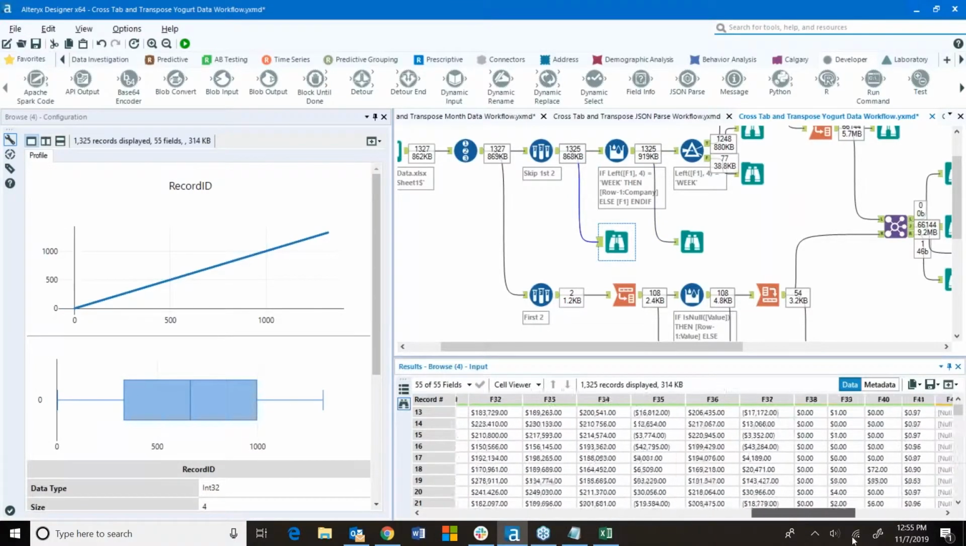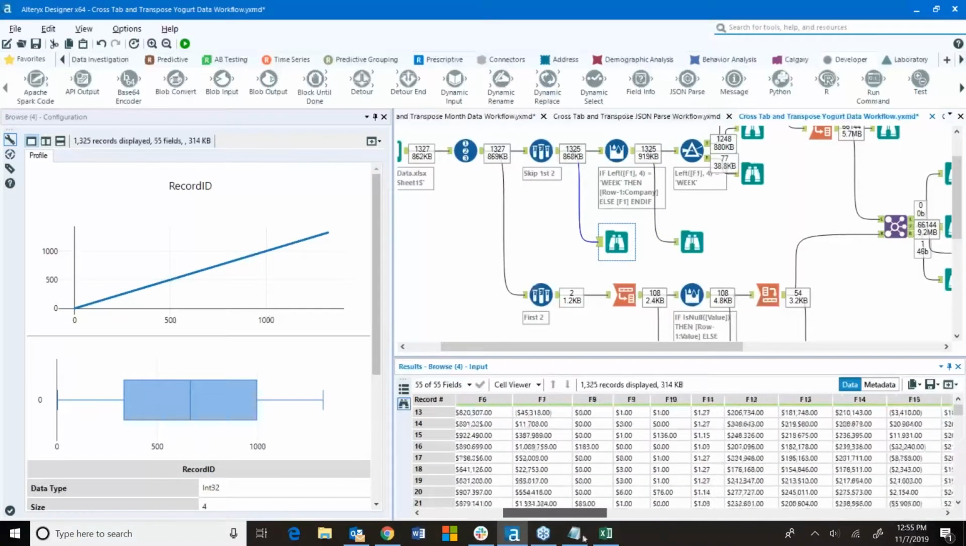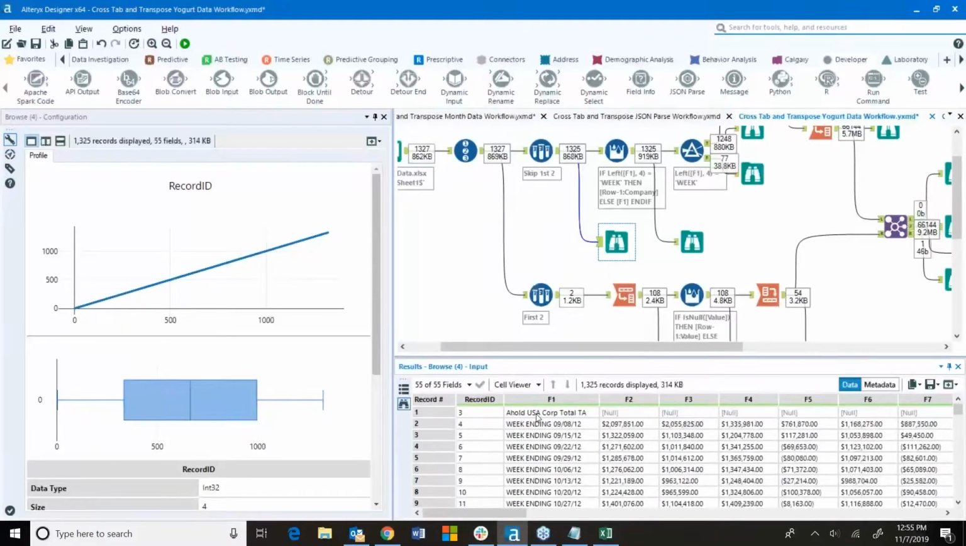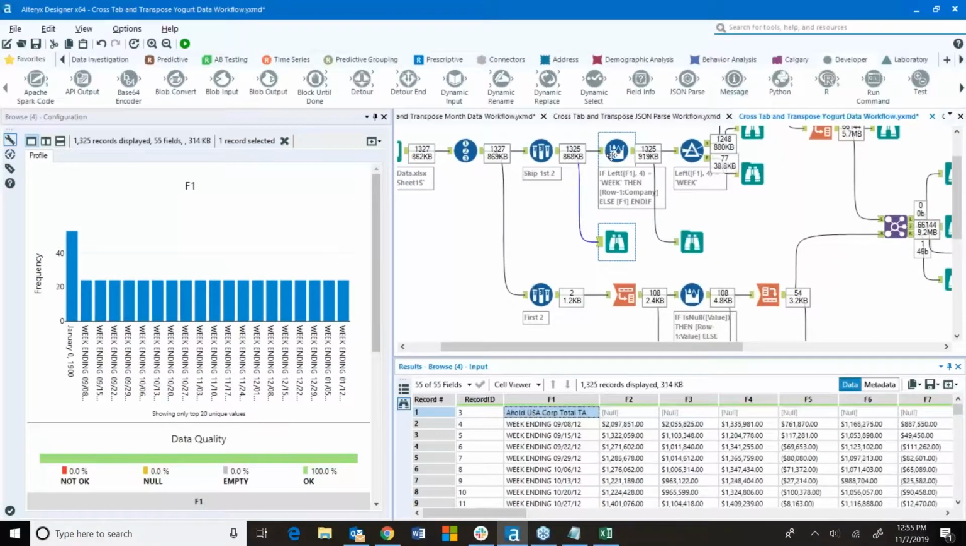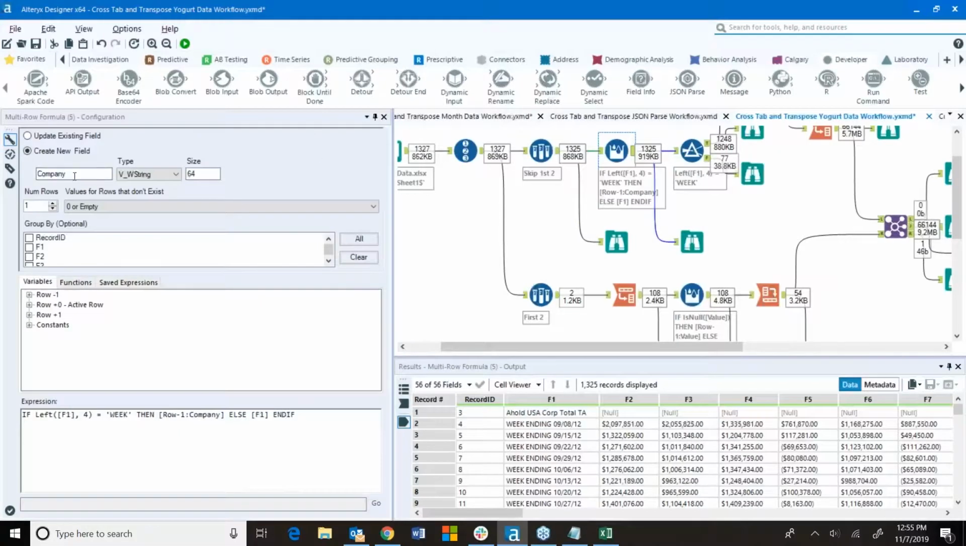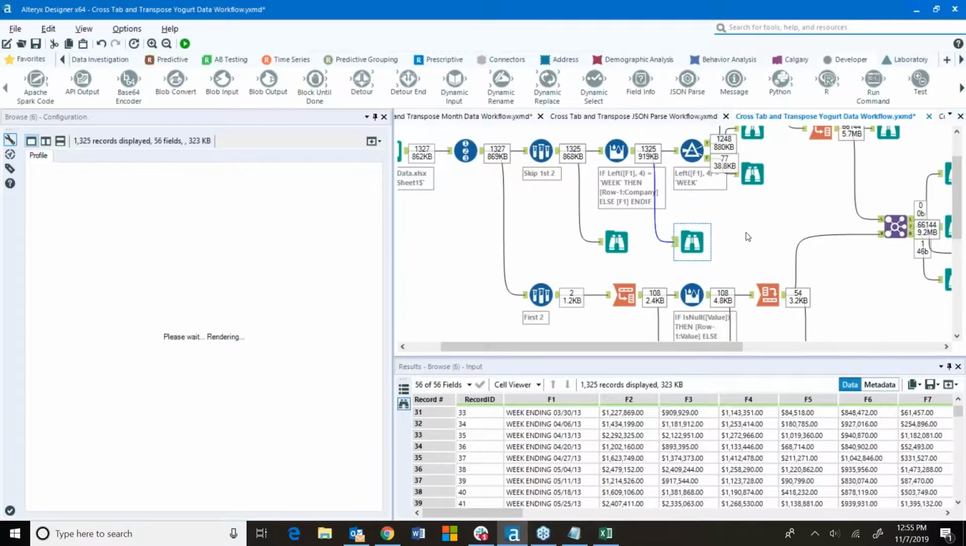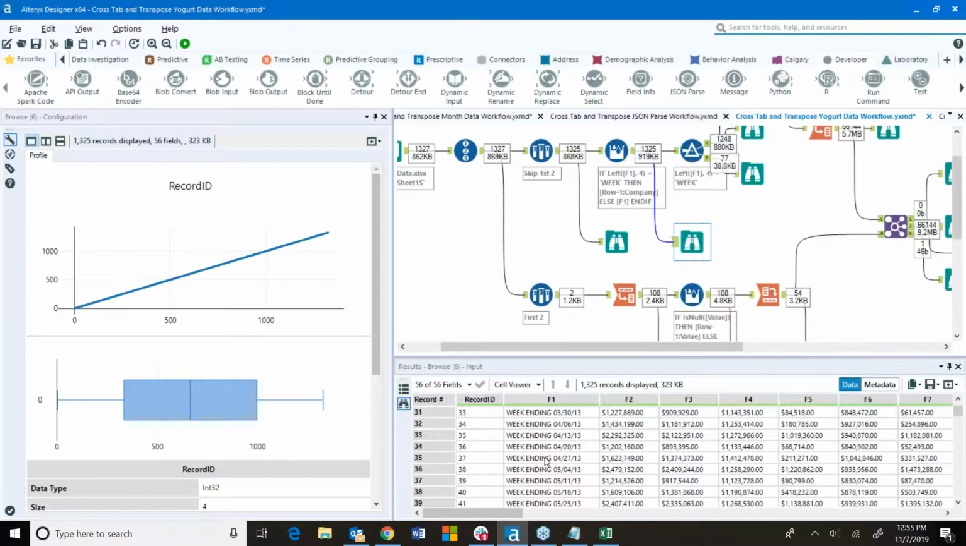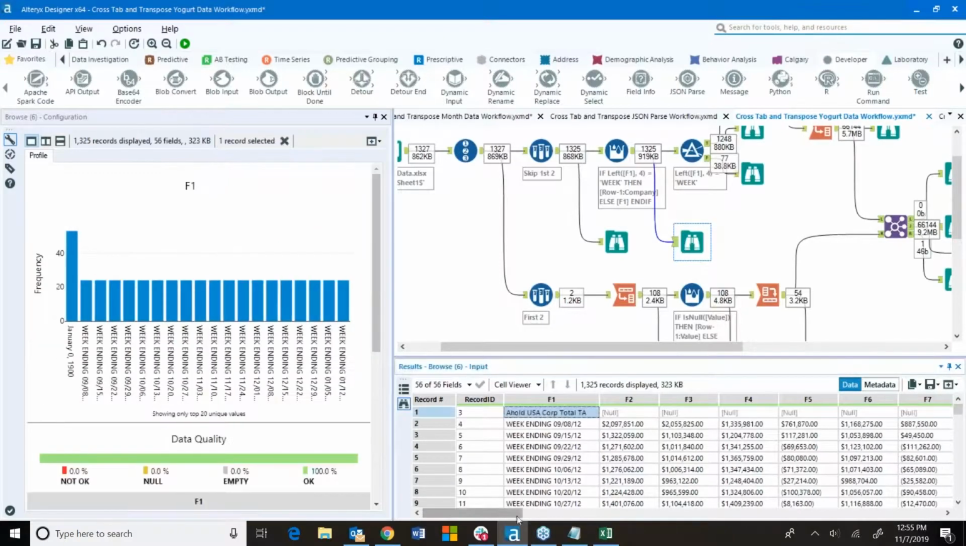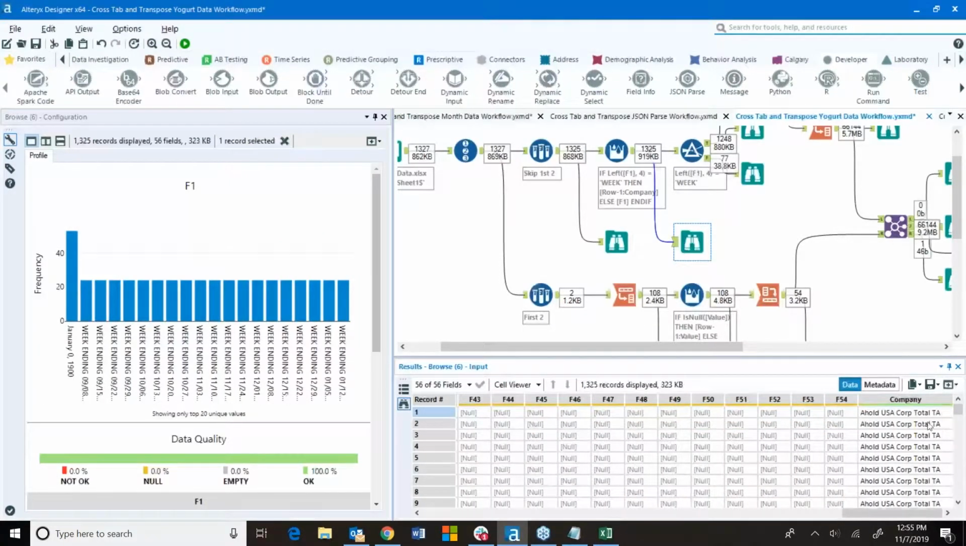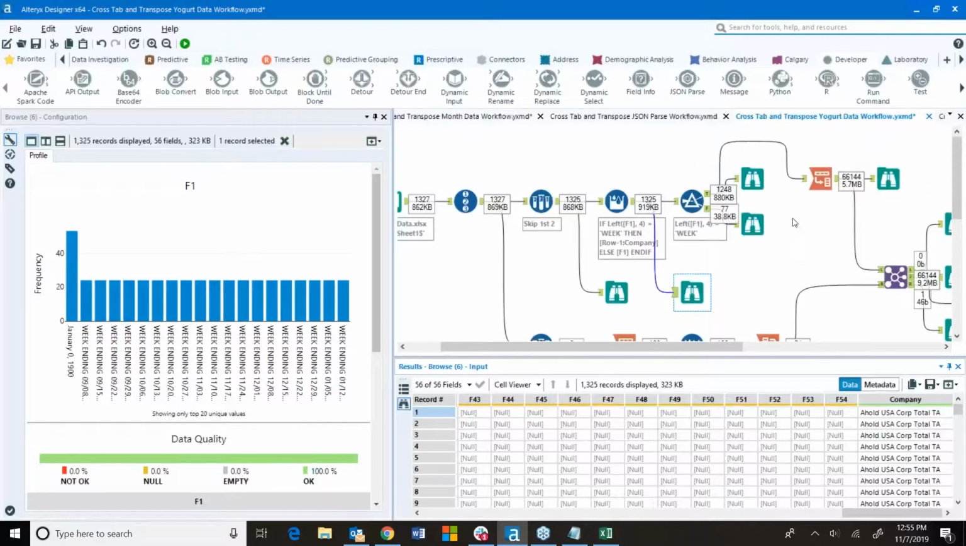So I've got a week ending and I've got the data here. And I'm actually going to take the company name here for F1. I'm creating a new column named company, and then it's going to populate this company name for anything starting with week for the row above. I can go into this in another webinar series of how this wonderful tool works. I love the multi-row and multi-field formula tools. But now I've got the data. Here's the company name, and now the company is associated with that week.